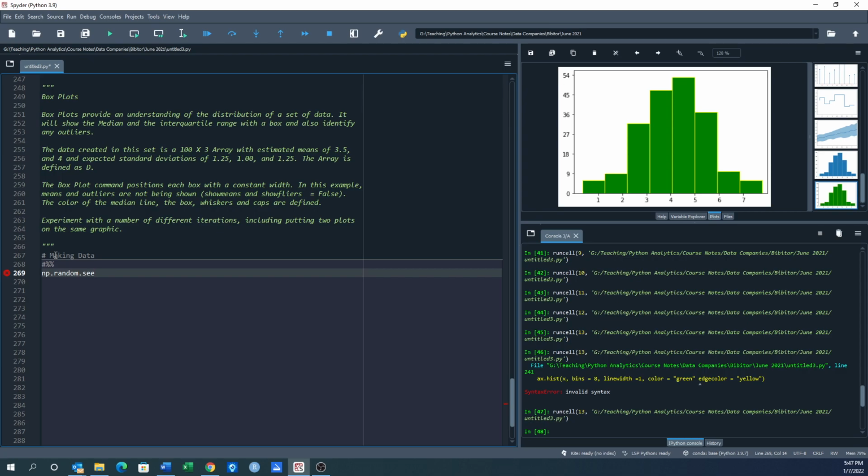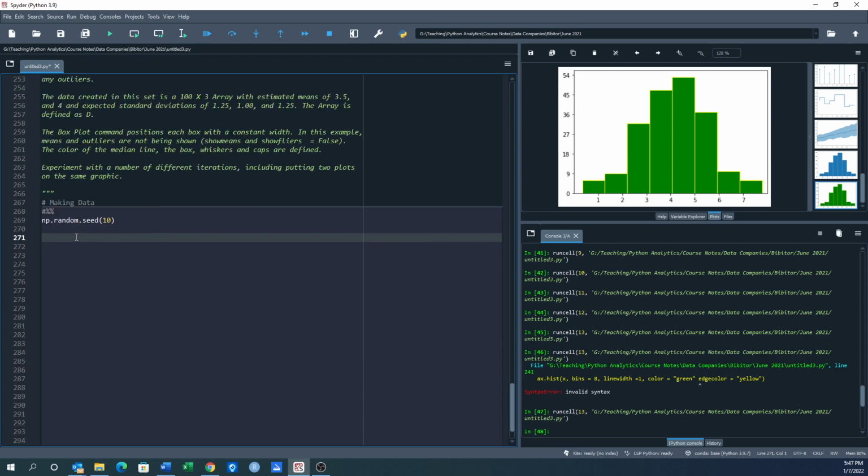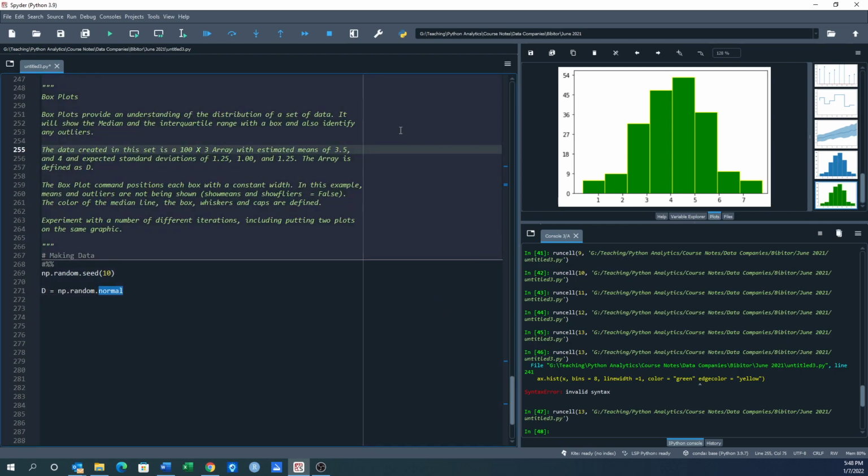np.random.seed. Let's set this one at 10. We're going to create our array. So we're going to call our array D, and D is going to equal np.random.normal, pulling from a random normal distribution. And I made an error up here. It's not 3.5, it's 3, 5, and 4. So those are the means. Each box is going to have 3 means, 3 standard deviations. So 3, 5, and 4. That was a typo. My apologies.